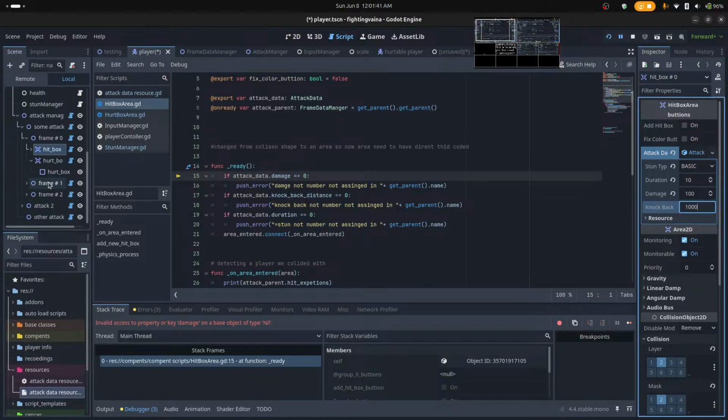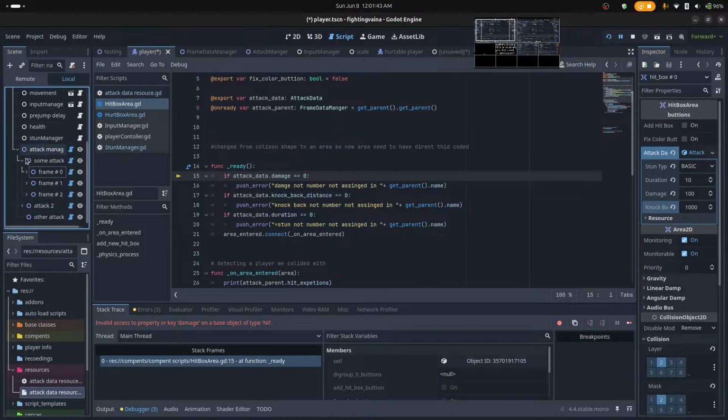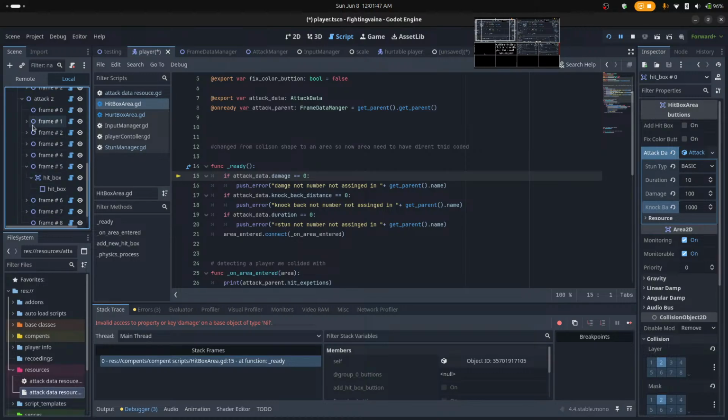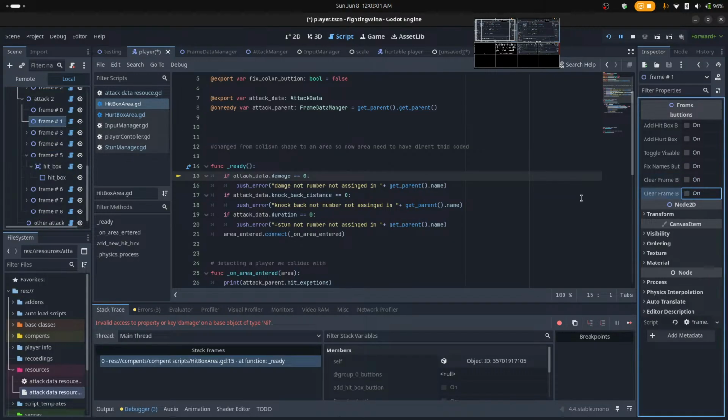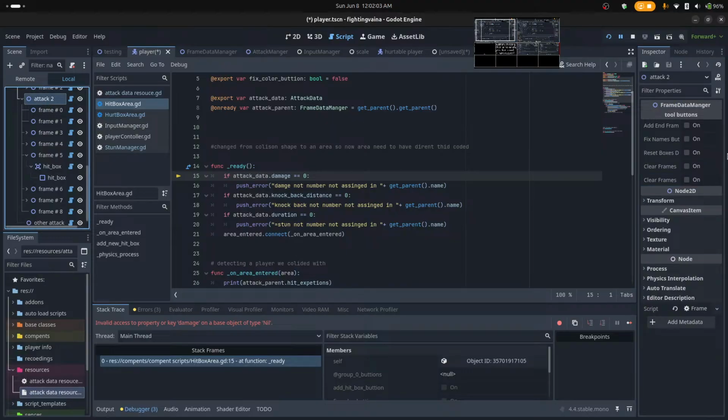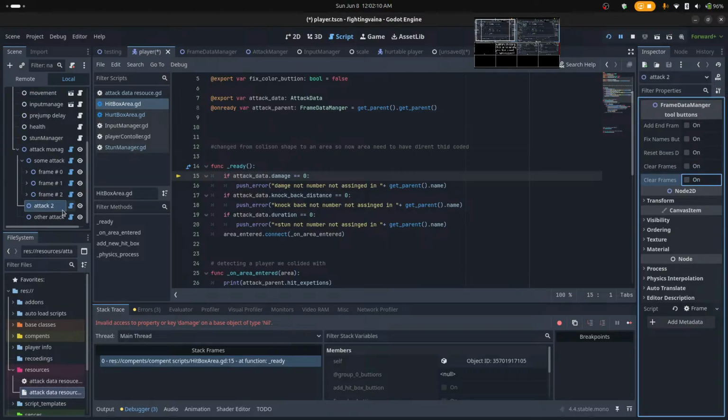Okay. That's the one attack, and then there's the other attack with way too many. Did we actually just copy one frame? Clear frame. Reset boxes. Clear frame. Add frame.